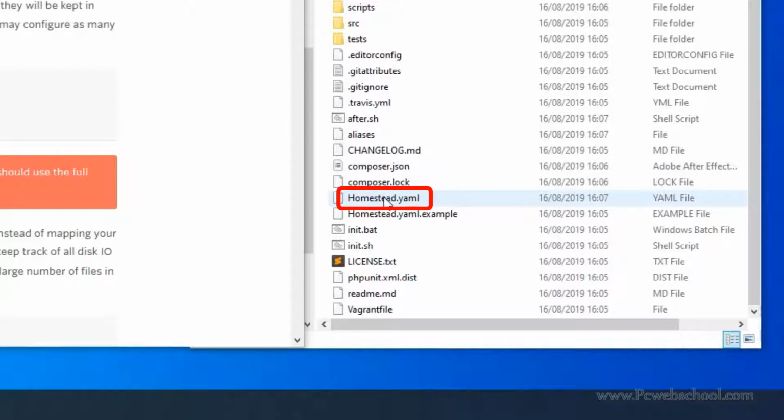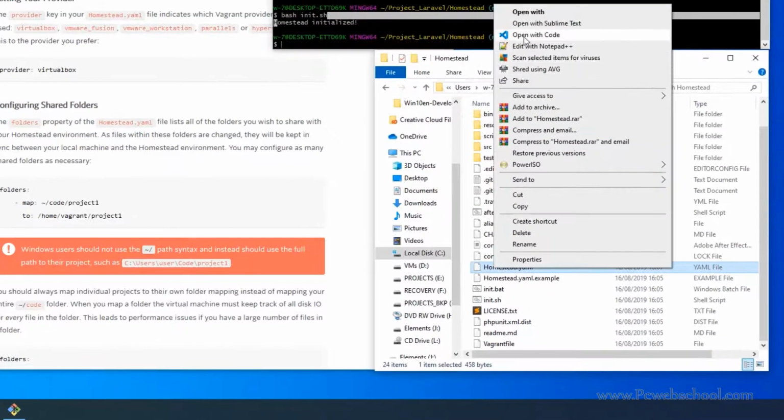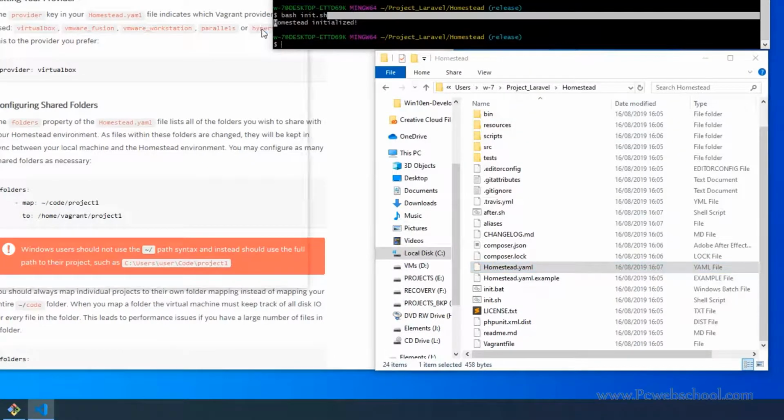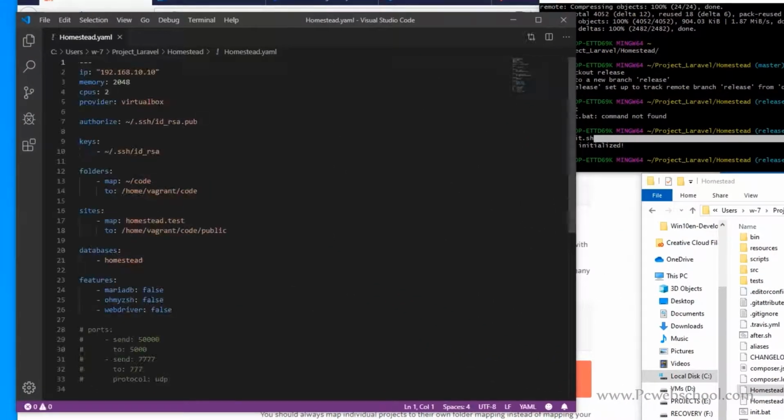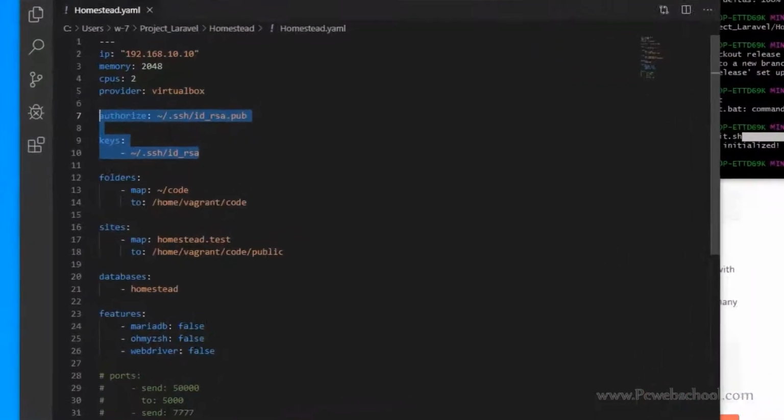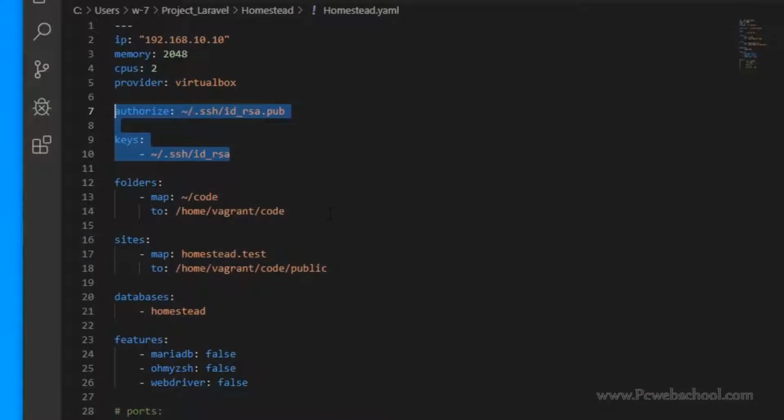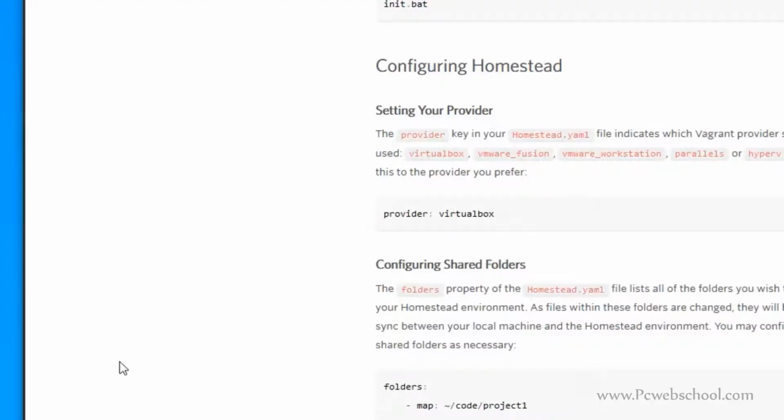Okay, so now what we need to do is just edit this Homestead.yaml file and add some configuration over there. So let's do that. Let's edit this. I'm going to edit it with Visual Studio Code. These are the SSH keys to access this virtual machine, this server, but let's create those also. In the documentation we don't have the commands to do that, but I will provide that command.